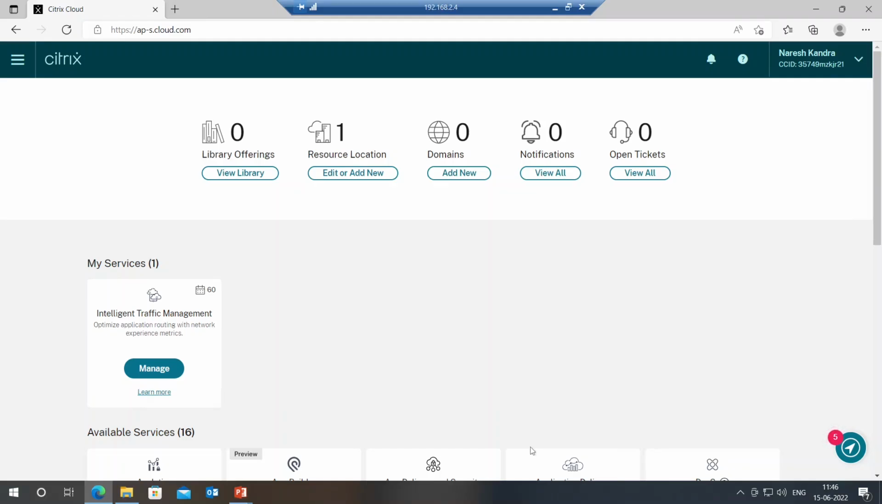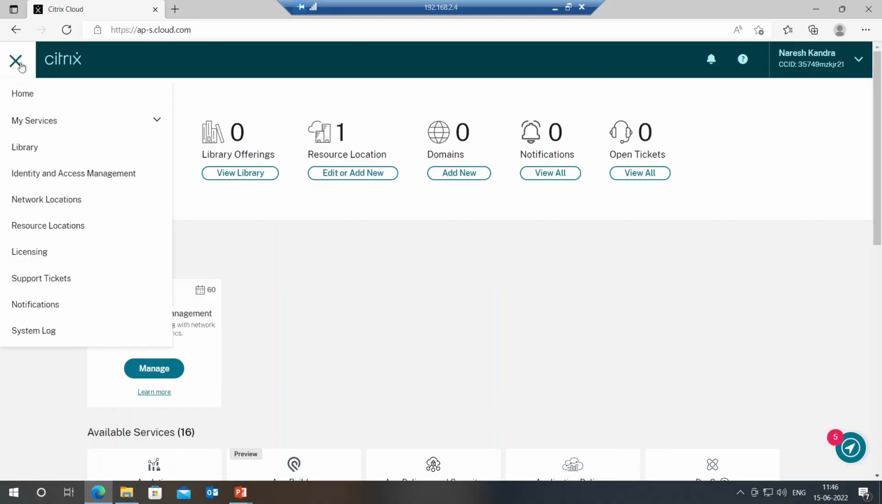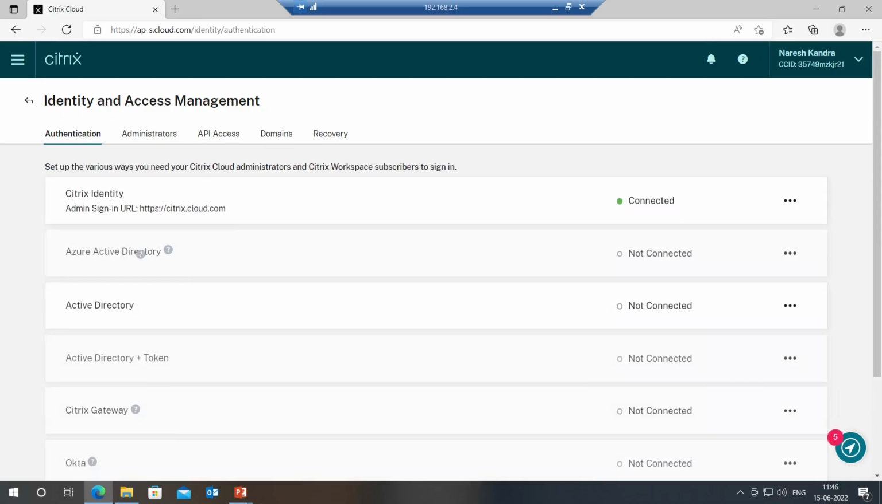Hi everyone. In this video, let us discuss one of the important features that we have in the Citrix Cloud environment, which is identity and access management, or IAM. In order to access IAM, click on these three horizontal lines and click on identity and access management. Once you click on it, you see authentication, administrators, API access, domains, recovery. So what exactly is identity and access management?